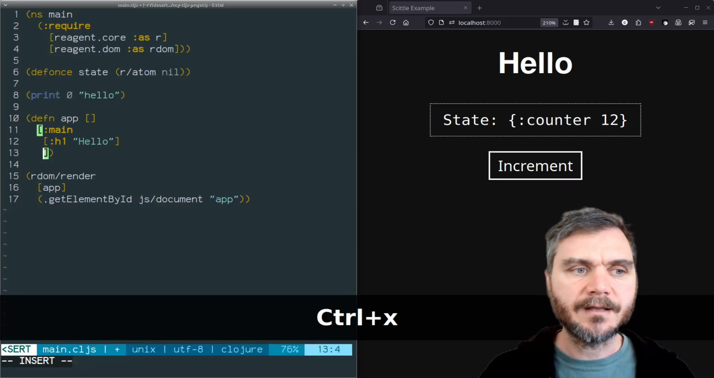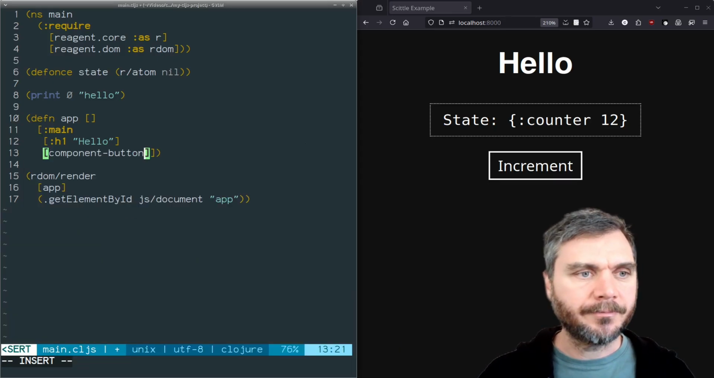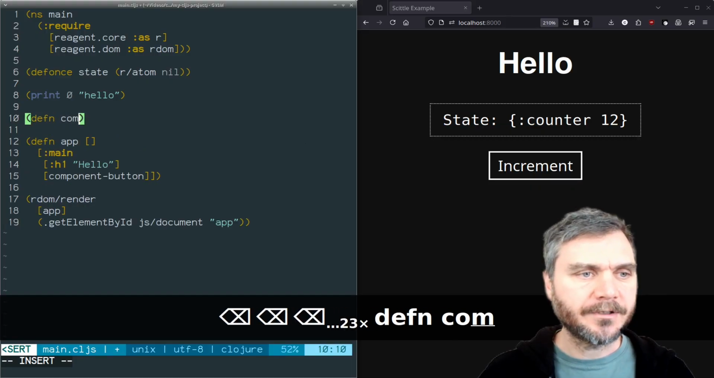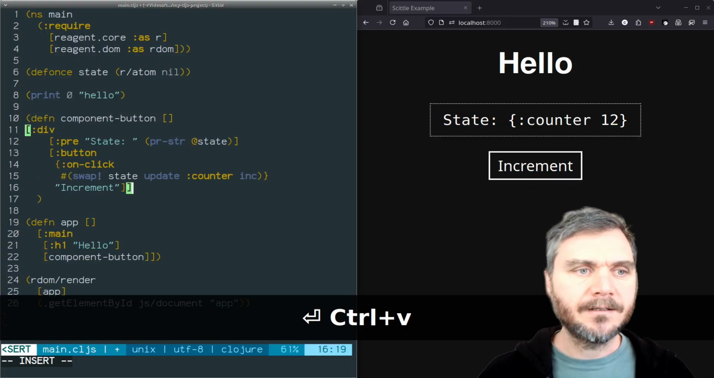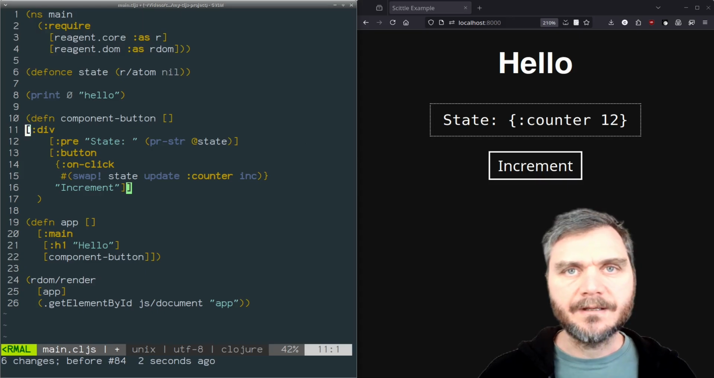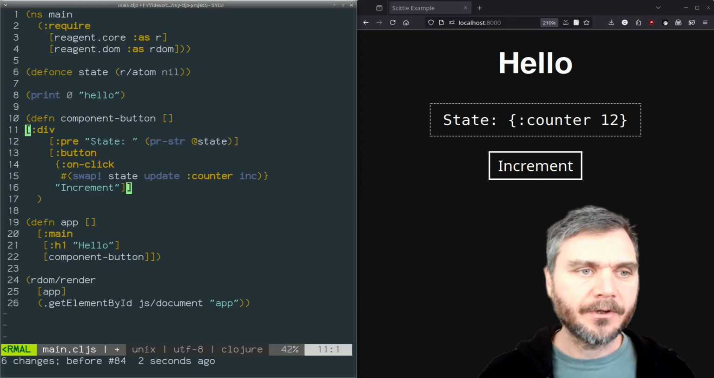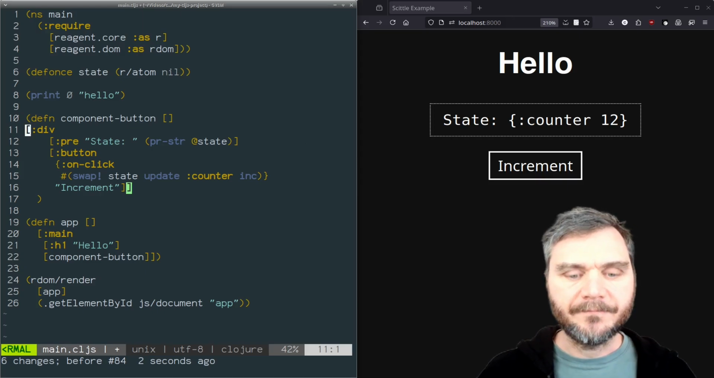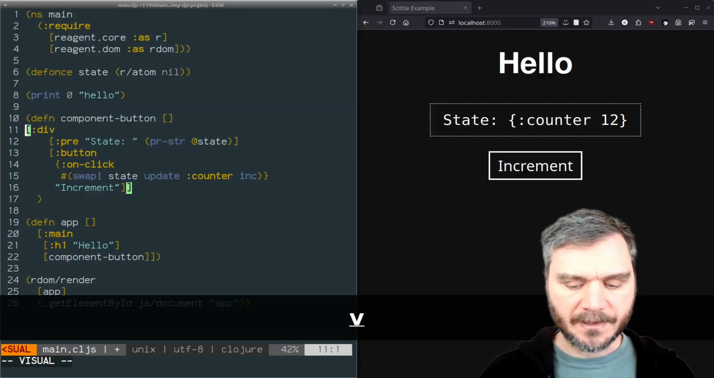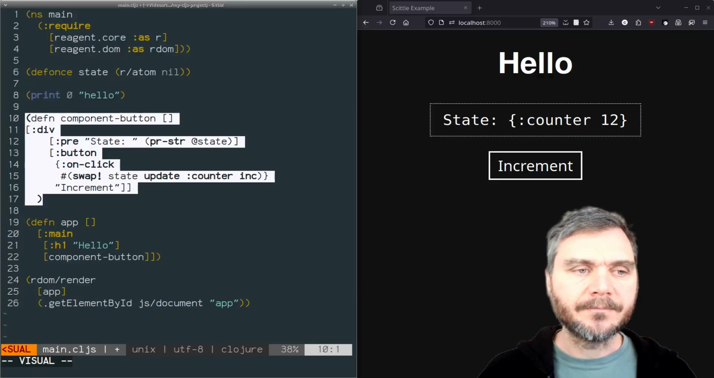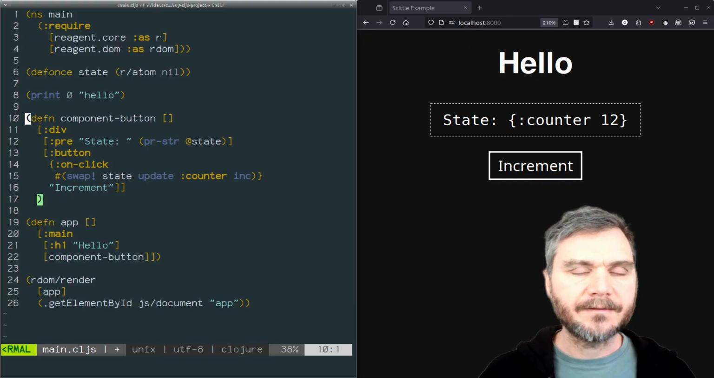What I'm going to do is yank that out and then create a new component called component button. I'll define a new function for this component, and then I can paste in what we have in our buffer. And as you can see, that's a very fast way to refactor out some code into a new function. Another feature of Paredit is if I go into visual select mode, press left brace a few times, and then press equals, it'll re-indent that whole block for me.